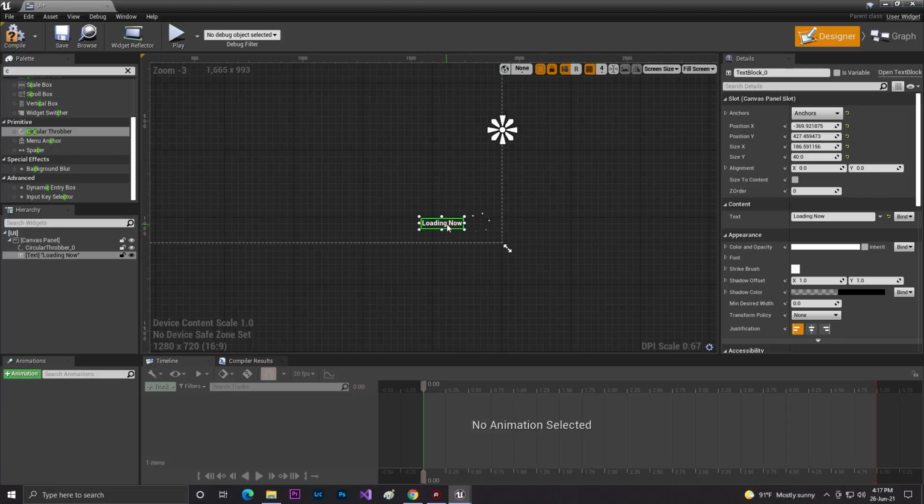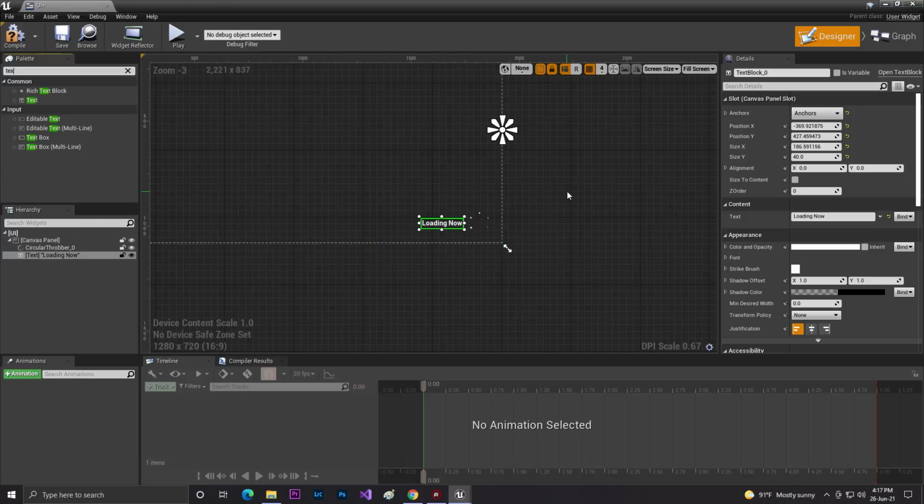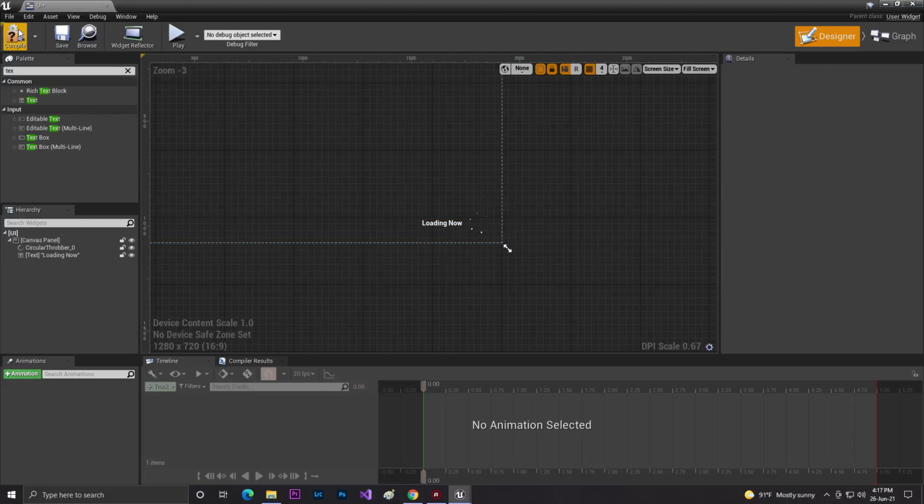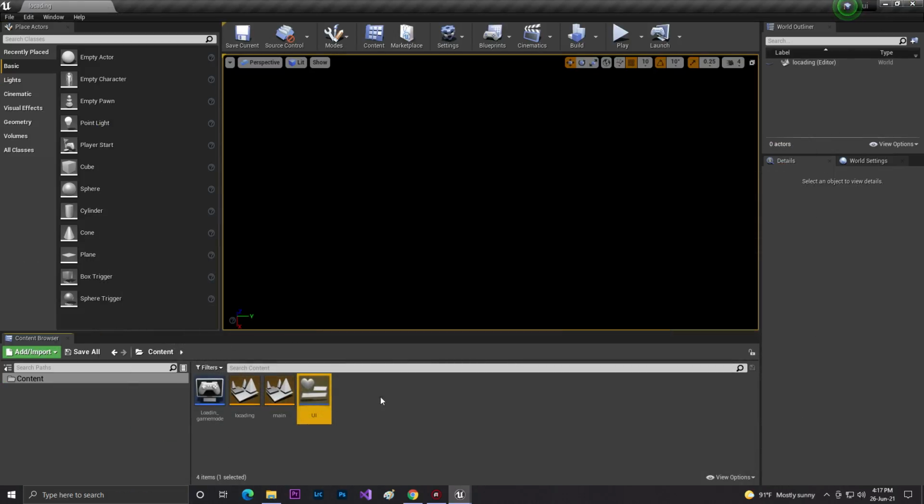Then I add a simple text view from here. Just search for text and drag it here. Then I add the text "Loading", and also I set the gravity to the right side. So that is basically the simple UI. Then I need to connect this UI in my loading screen without any character.